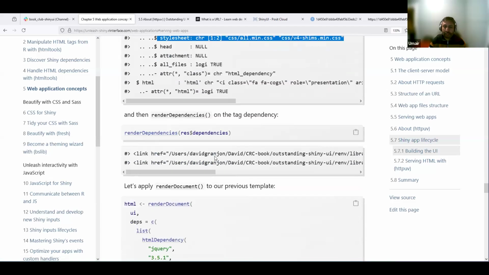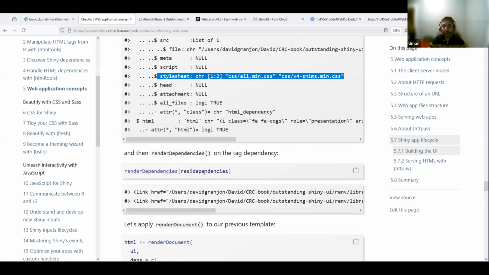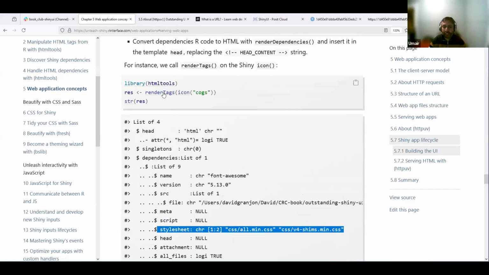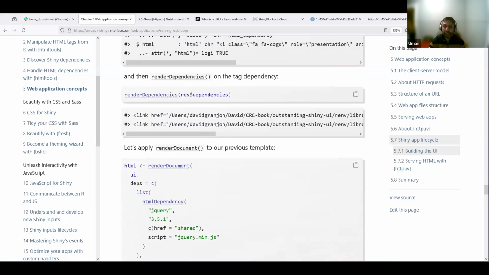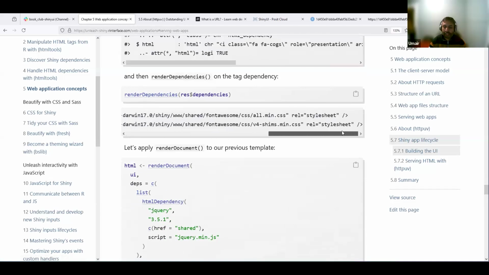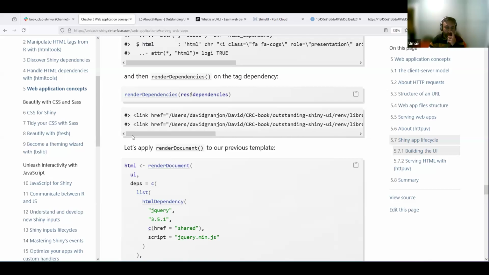And if we look at the dependencies of this tag object with the render dependencies function, we see that these are the style sheets based on the bslib package. And we see the style sheet for all main.css and for shims main.css. So these dependencies can now be added to our HTML.